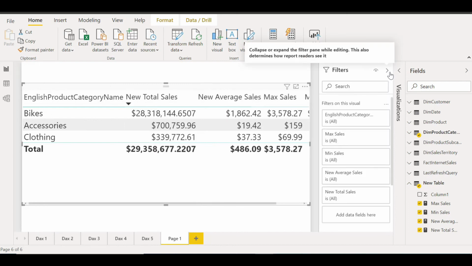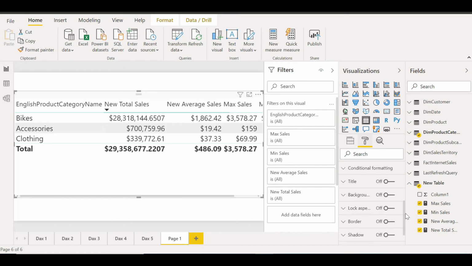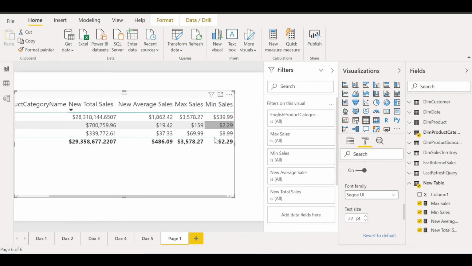I'll actually have to change the size because my page is a little short for this. So I am going to go to values and I'm going to change the font size to around 22. Let's just minimize this. Okay, so these are the minimum sales per category. So the minimum amongst them is 2.29.